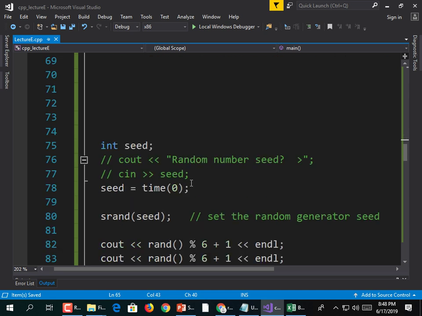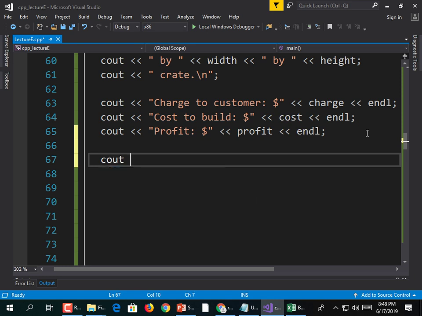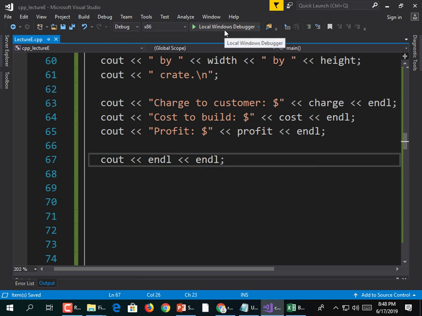There's then going to be all this other stuff being printed out. So I'm just going to print out some endls to separate this stuff from what's coming up. So cout << endl << endl, just to visually separate it. I could stick a pause there too.